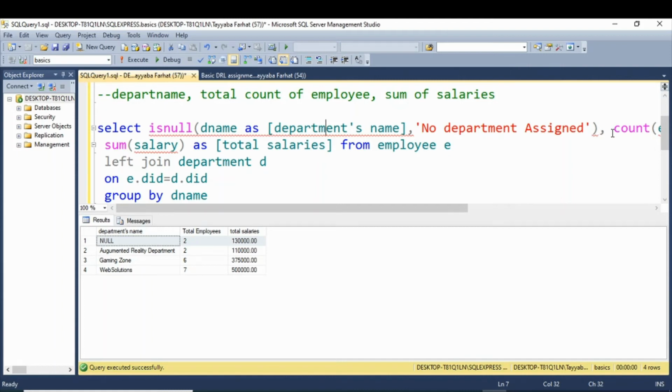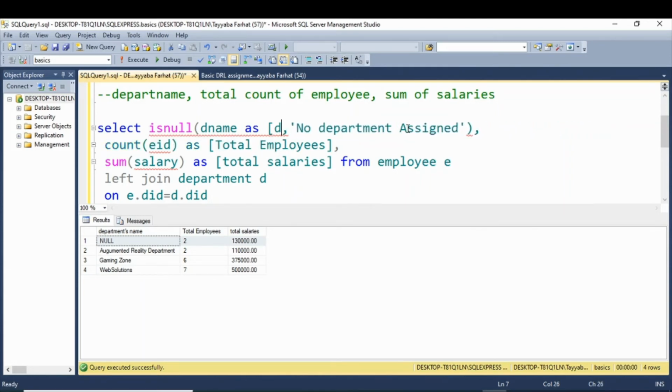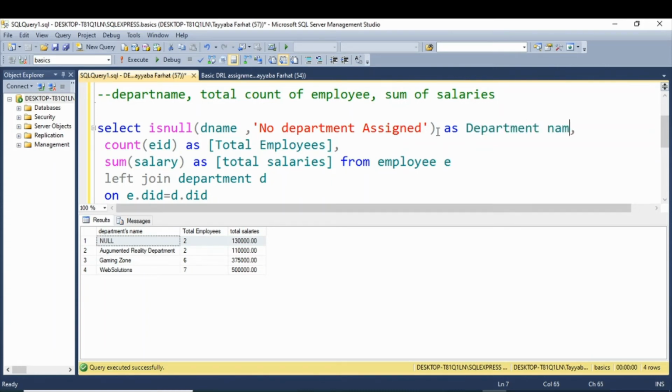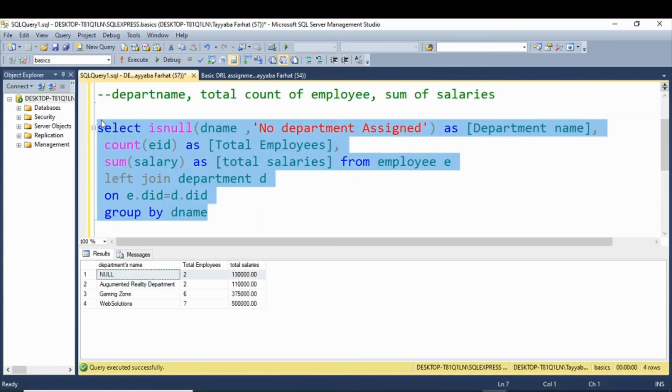So I'm getting an error over here. Let me see what that is. For the isnull function, I have provided... Okay, I need to remove this from here, and here I will write department name. So now the query is fine, and if we execute this query, it will give us the perfect result. So yes, no department assigned.